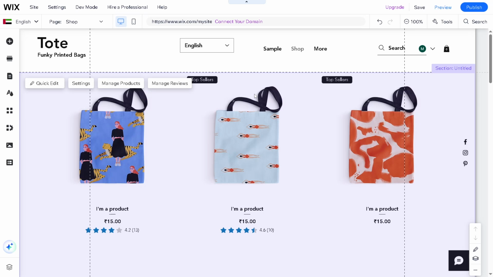In today's video, I'm going to teach you how to create a drop-down menu in Wix. Whether you're an experienced web designer or just starting out, adding drop-down menus can make your website navigation seamless and more intuitive for visitors. So let's dive in and make your site more user-friendly.